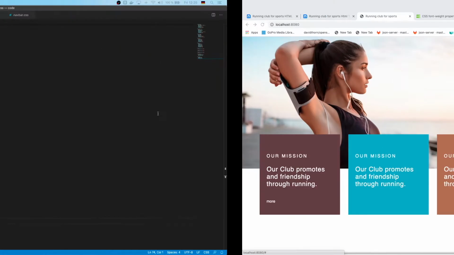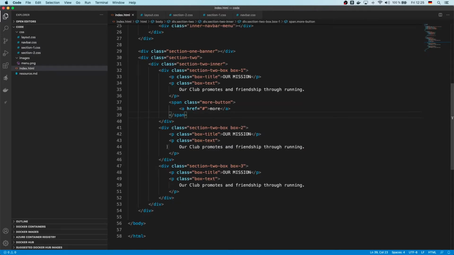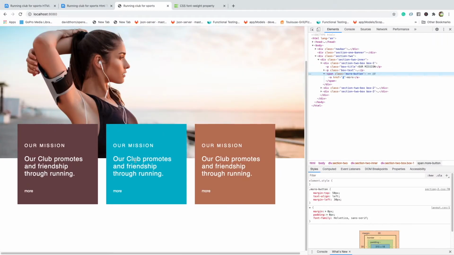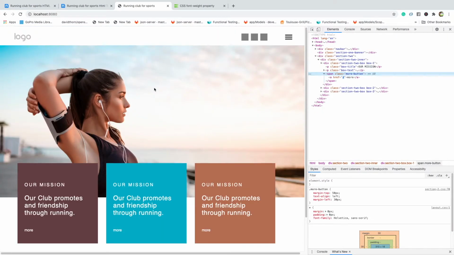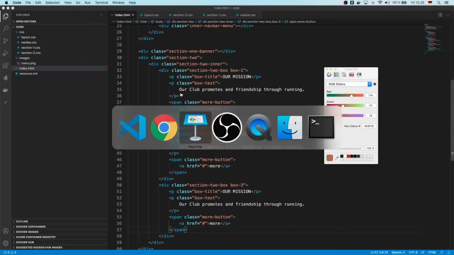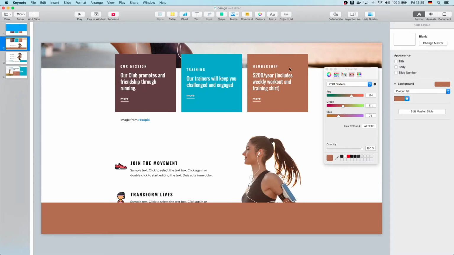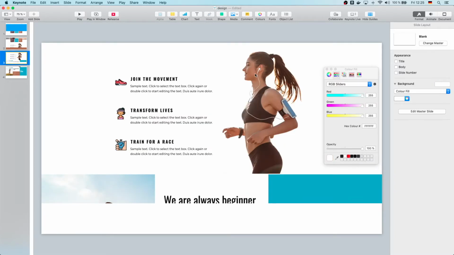Okay, so now we've got more, which is good. So let's copy this into there. Okay, so now we've got our 3 boxes done. Let's come back to our 3 boxes done. Image from FreePic, we're not putting that in. Okay, next thing to do is then make this center bit.